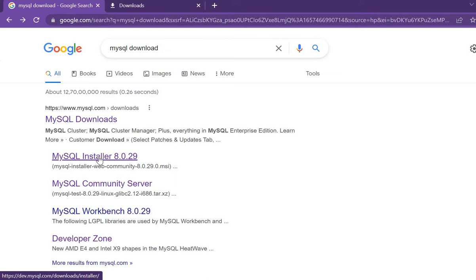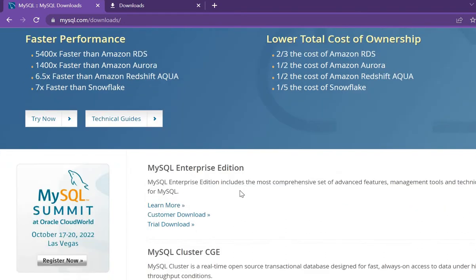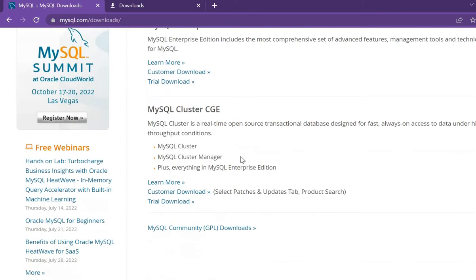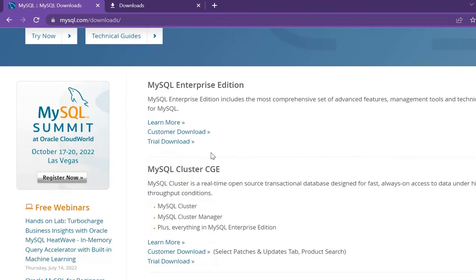You will be redirected to a place where you can download this MSI. Otherwise, you can go to the authorized website here, and even that link takes you to the same place. Here you can read about what is happening in MySQL nowadays, like MySQL HeatWave and so on. We'll talk about that slowly in later sessions, not in the beginning sessions.